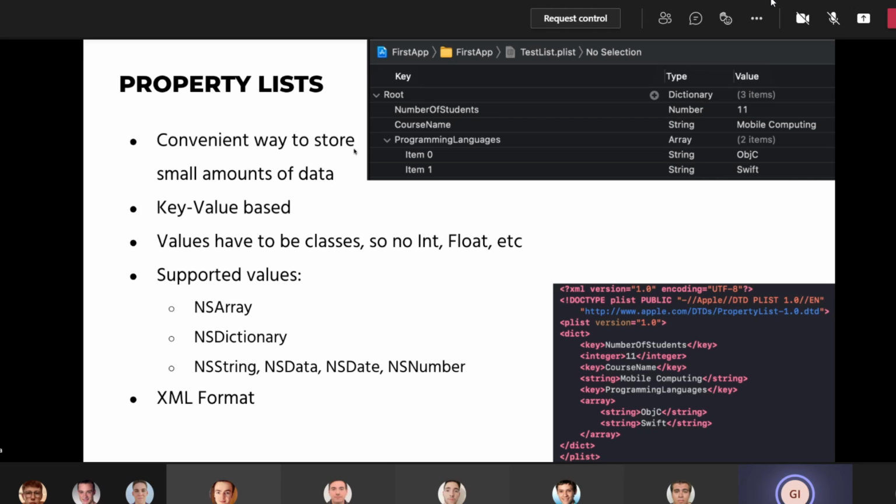Yeah, property lists are a convenient way to store a small amount of data. A property list is basically a file with a plist extension. This is pretty much just an XML format, but in Xcode it can be previewed nicely in the UI. But yeah, that's basically a key value based file.